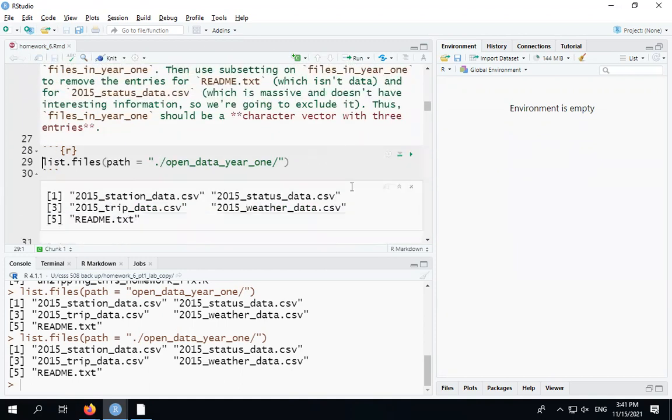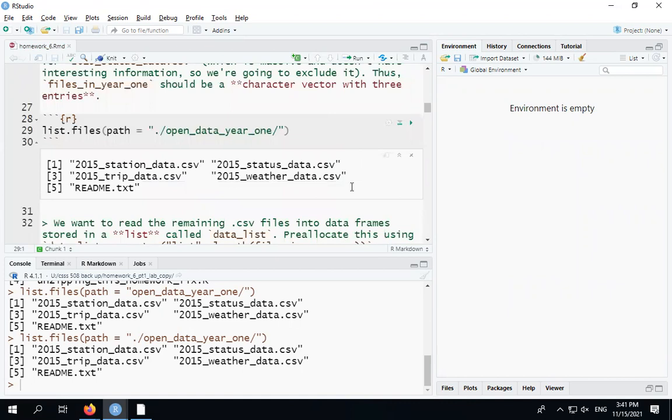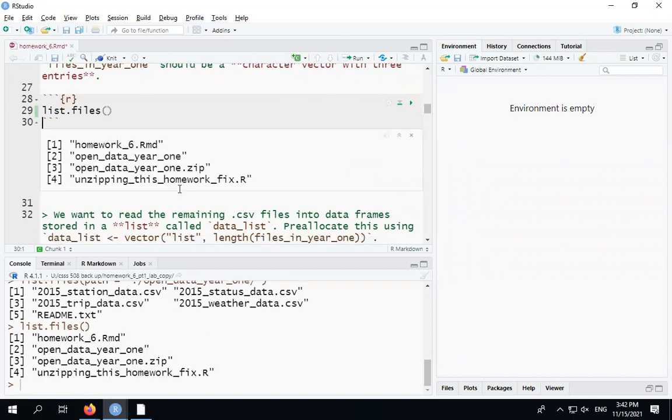Okay, so the markdown file should be in the same folder that is open year one, or is your markdown? Markdown is in a folder next to, actually, I'll show you. So if I remove this, my markdown is in the same folder, and then this is in, okay, yeah.